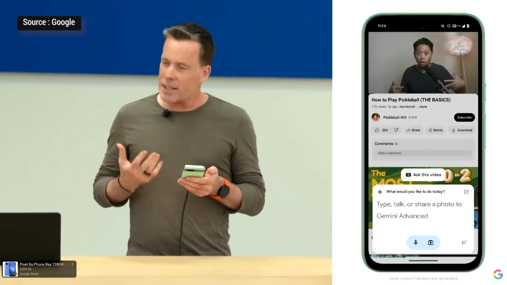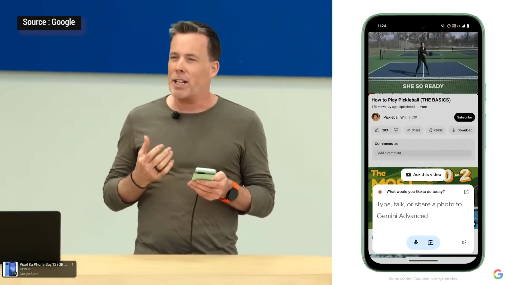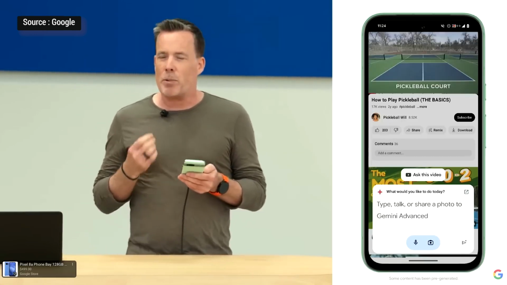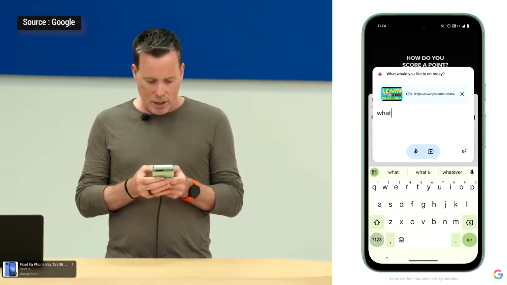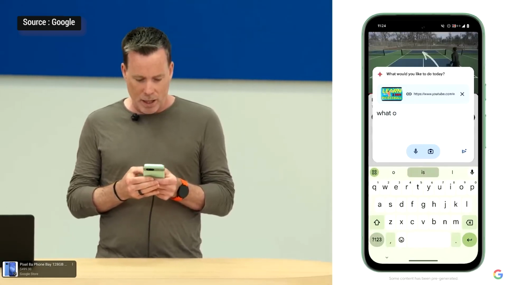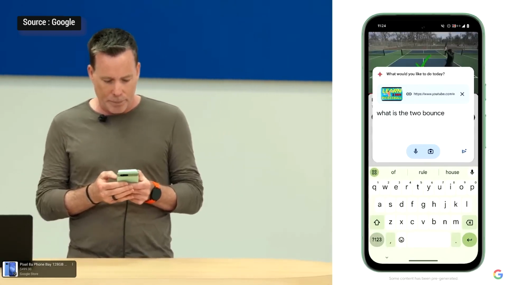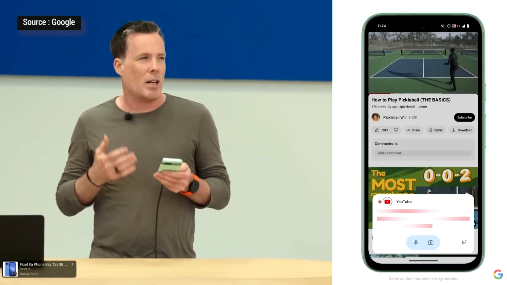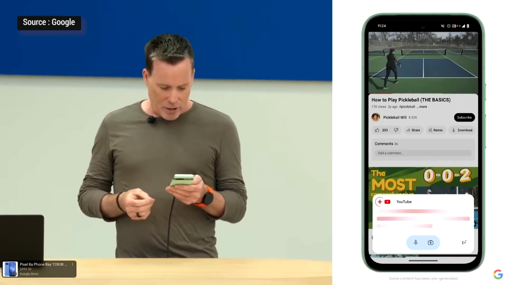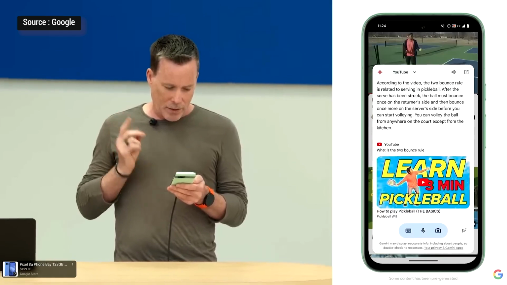And because it's context aware, Gemini knows I'm looking at a video. So it proactively shows me an Ask This Video chip. What is the 2-bounce rule? By the way, this uses signals like YouTube's captions, which means you can use it on billions of videos. So give it a moment, and there.